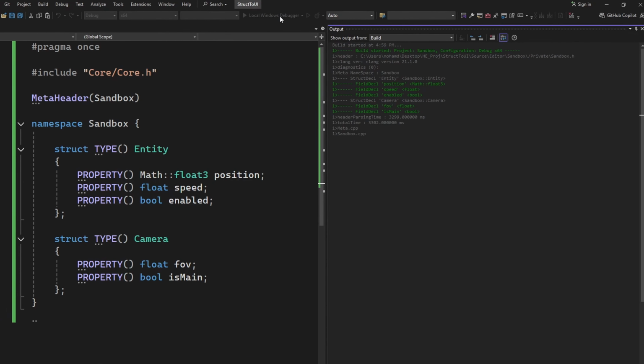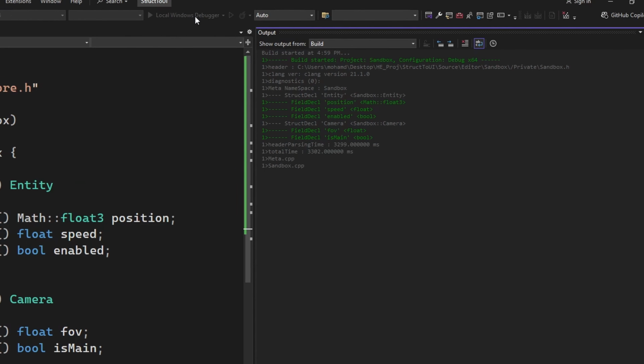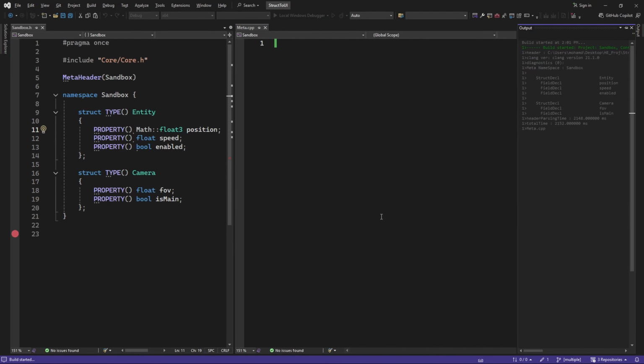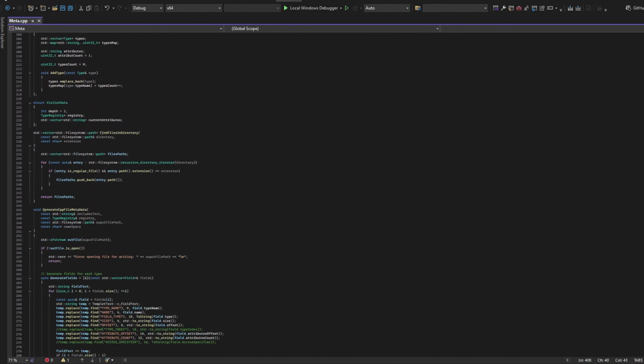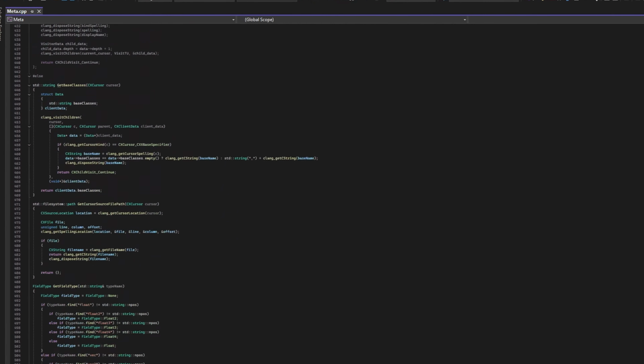And there it is. Right now, I'm only printing the metadata, but if I switch to generation mode and build the project, the metadata will be written into a CPP file, which is great. By the way, the meta program code is really trivial to write, so I'm gonna skip over it.